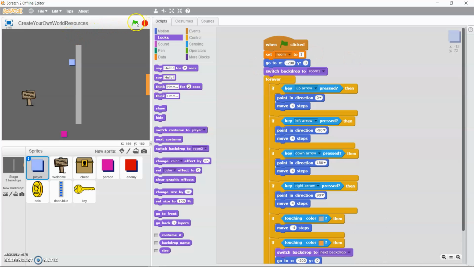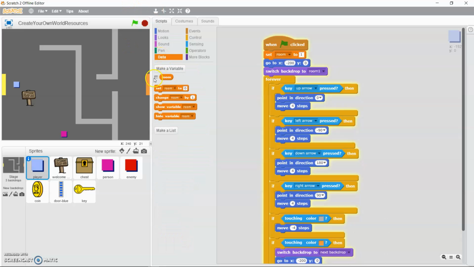So we're going to click the green flag. As you can see, it goes to the starting position. And all we need to do is go to the next level. And as you see, does the sprite move to the next screen? Does the room variable change to 2? If you want to see that, you'll click on data, tick on room, and then click the green flag once again to start. As you can see, it starts in room 1, and if you go to the next room, it says room 2.